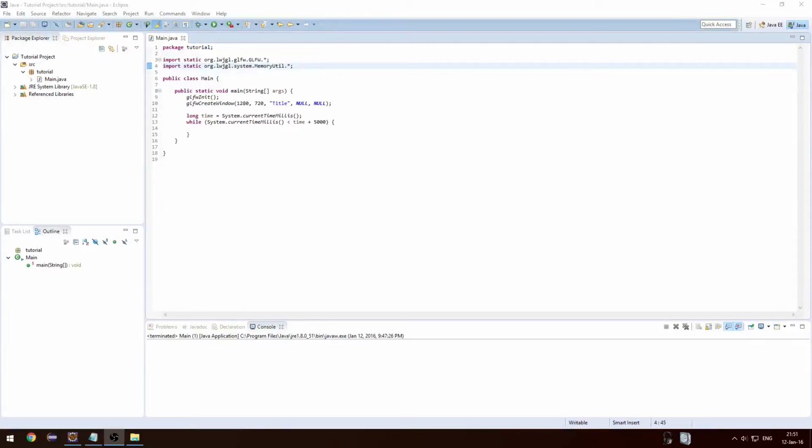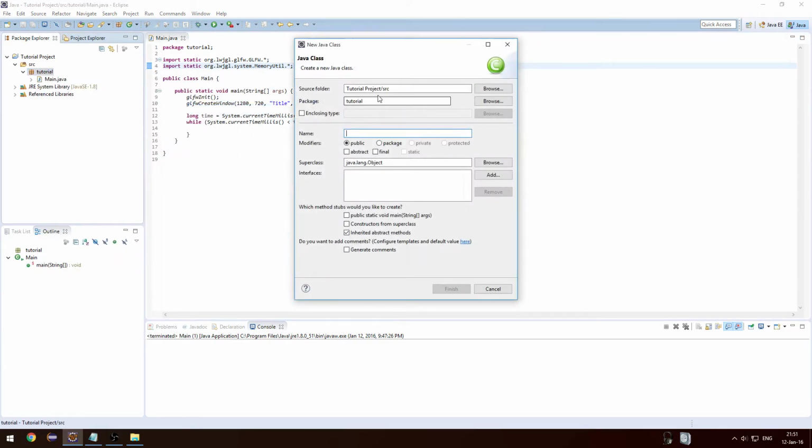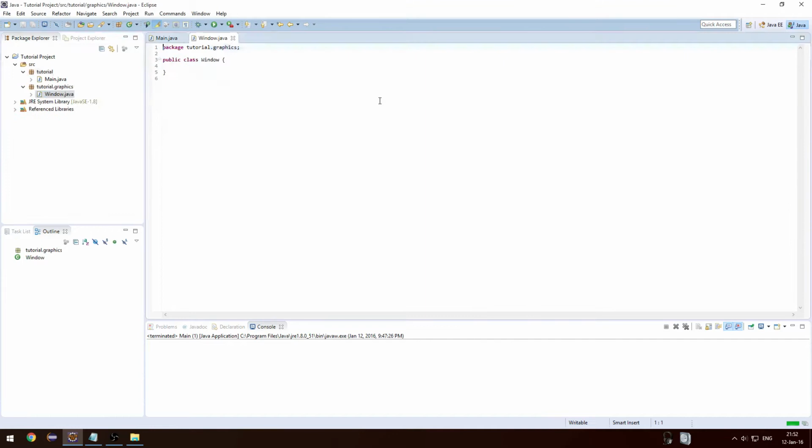Hello everybody, my name is Jeffrey, and in this tutorial we are going to create a separate class for our window so that we can do things like closing our window and rendering the things we draw onto our window. So we're going to start off by creating a window class. Create it in a new package called graphics, and just create your window class.